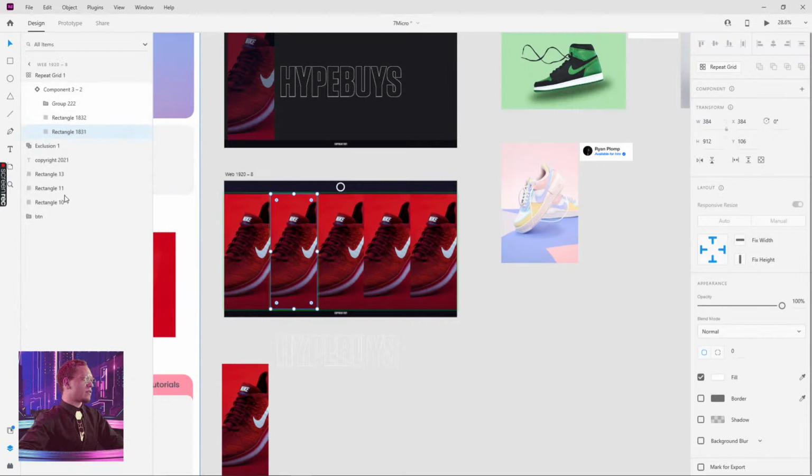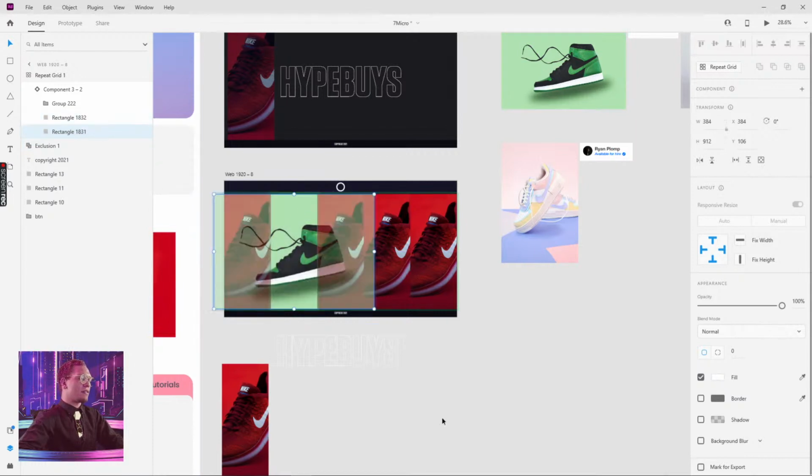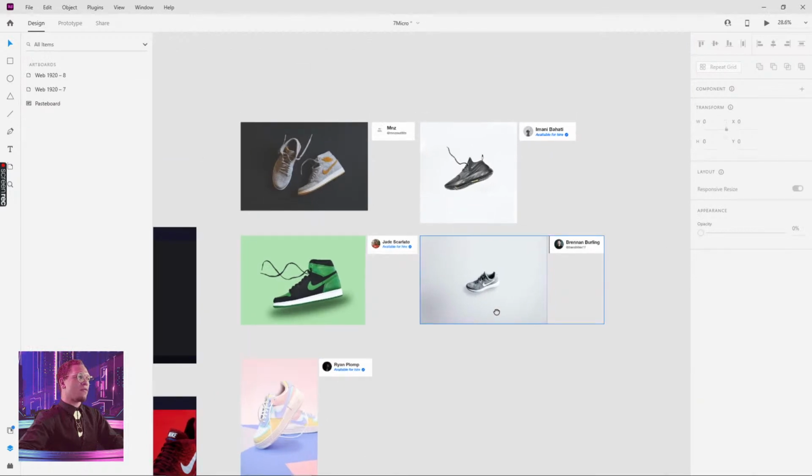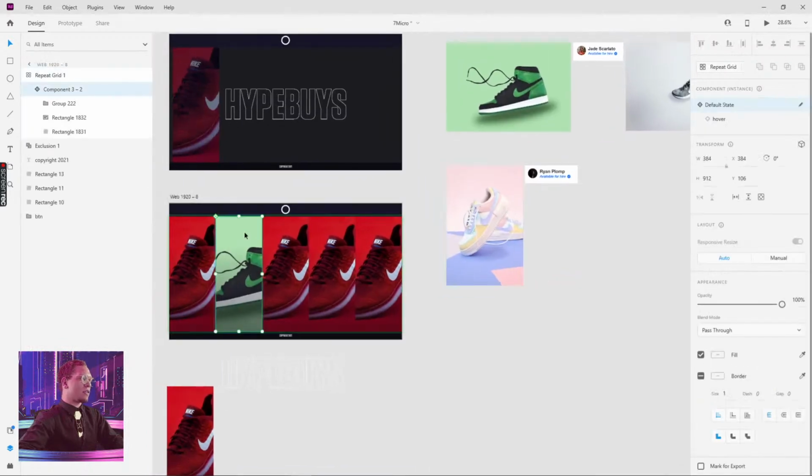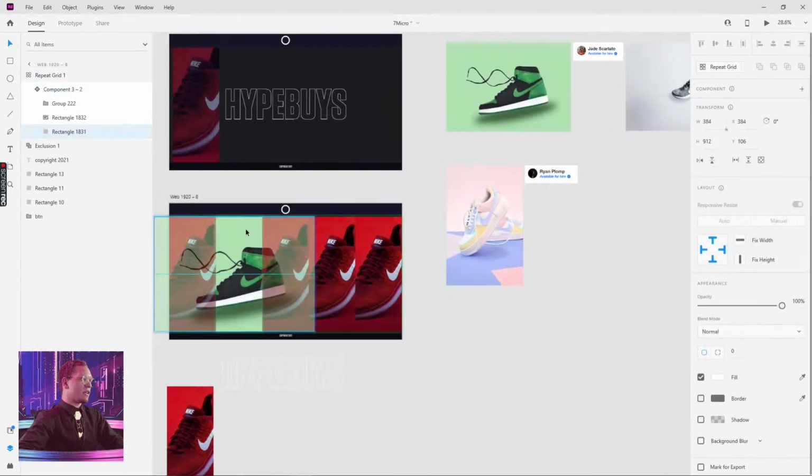And we're going to go to my layers very quickly. We have rectangle 1831. After copying this, we're going to hit Control Alt V. We're going to paste that beautiful photo in the background here. And I'm going to do the same for all of these. I'm going to make sure that that swoosh is in the center here.